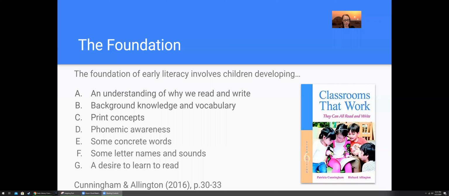And for many students, concrete words could be words that are important to them. So it might be their name or their favorite food, things like that. But we're going to get a little deeper into that idea here. I'm going to share my screen with you. There we go.